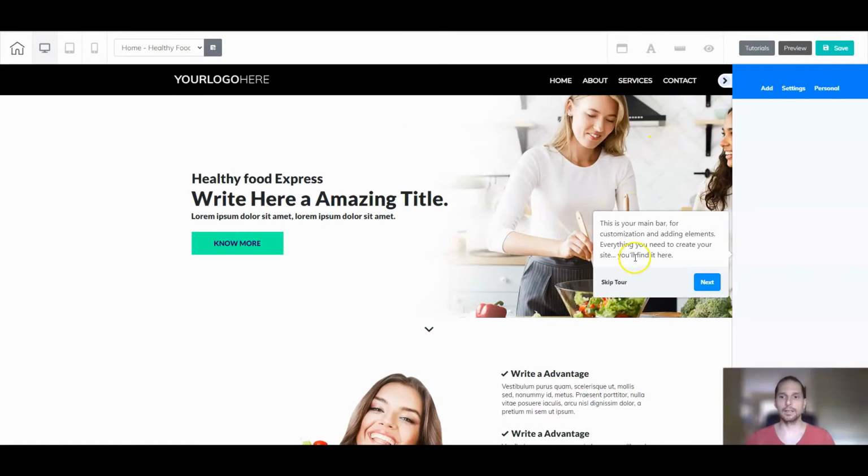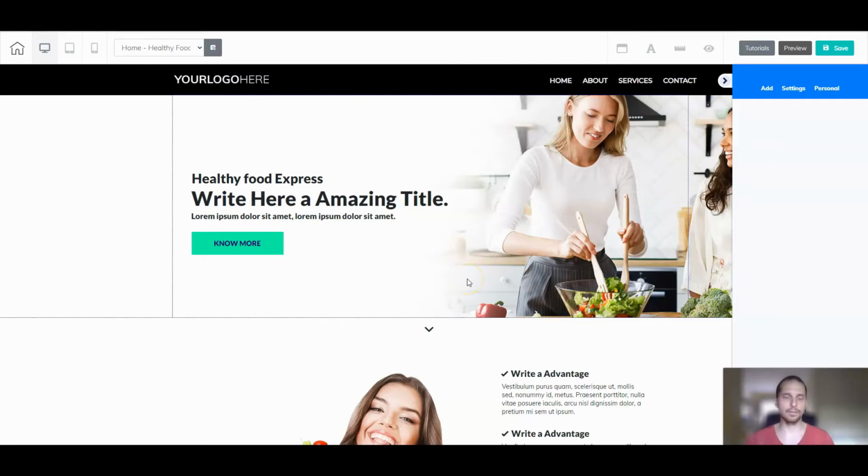Okay, we also have a tour. We can skip it. Okay, I'm going to skip it for now. You can look at it when you do it. And we're going to see here the page is created based on some areas, some sections that it calls panels.